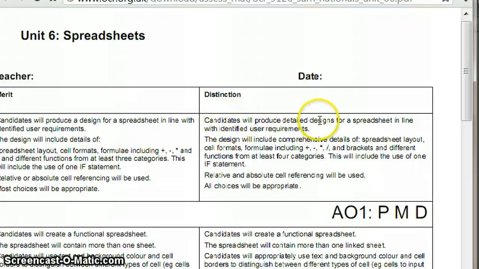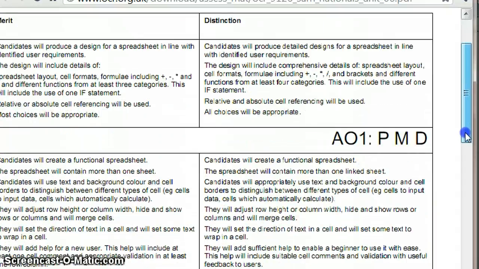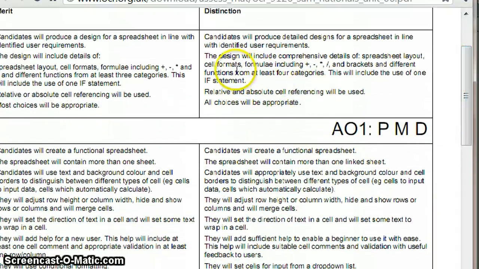So the first one is having detailed designs of your spreadsheet, and we have done that, and I've shown you how to do that as you've gone along. The design will include comprehensive details of layout, formats, formulae, etc. And then it says, and different functions from at least 4 categories. Now we have covered that, and I'll show you what that means in a later AO.